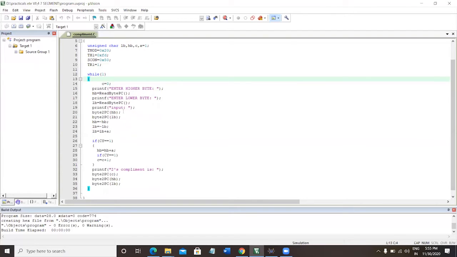We print the input that we got, that is byte to PC HB and byte to PC LB. So we get this in a single line. And here we are using HB equal to negation of HB and LB equal to negation of LB. So this is a function for finding the complement.